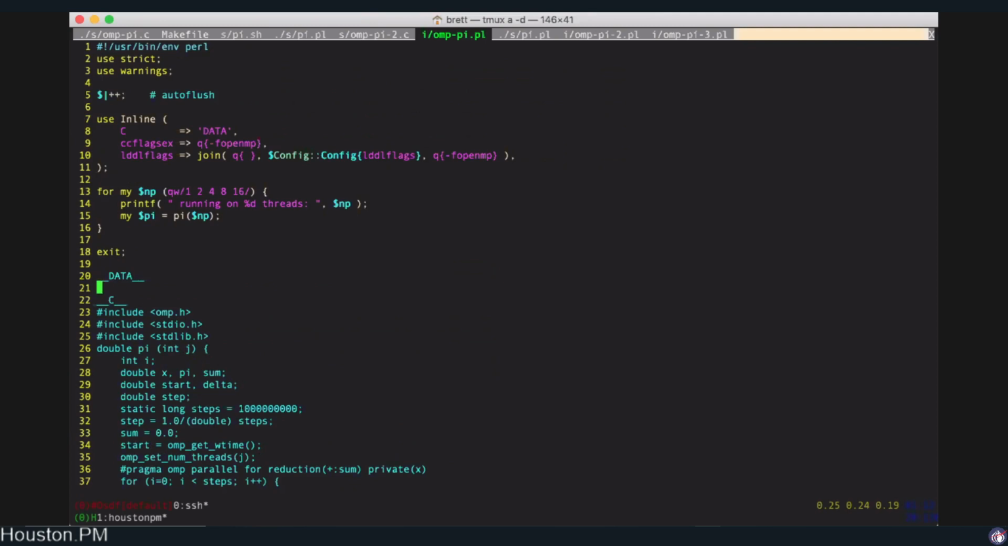In the data section, and it's just being imported using inline. This flag, CC flags X, is that -F OpenMP. That's the compiler flag that you would pass if you were compiling an OpenMP program in GCC. And then for the linker flags, it's necessary to set the additional linker flags.